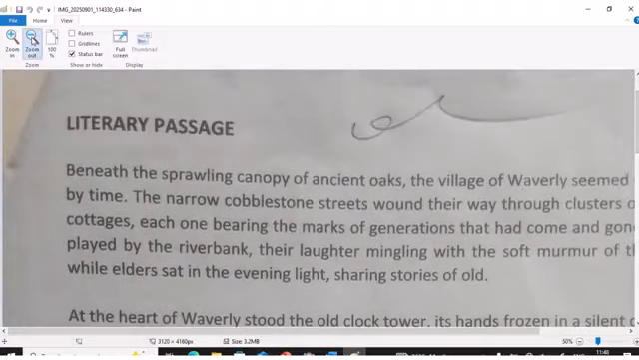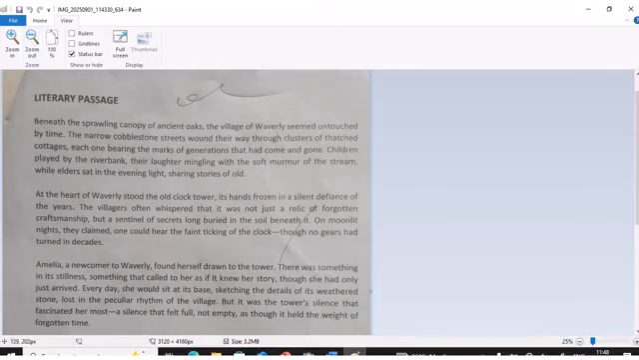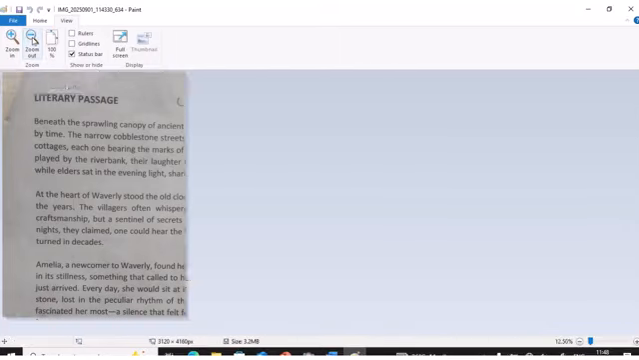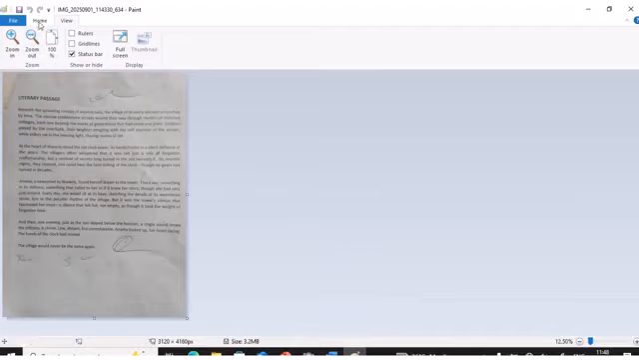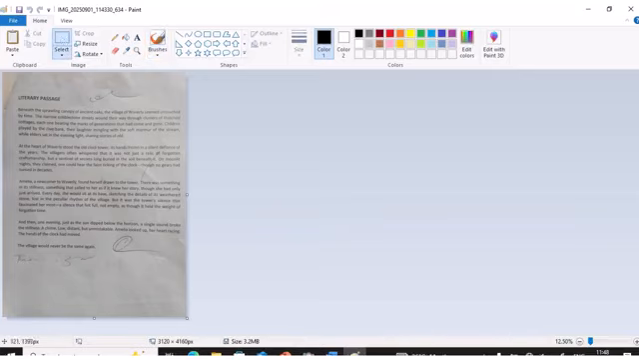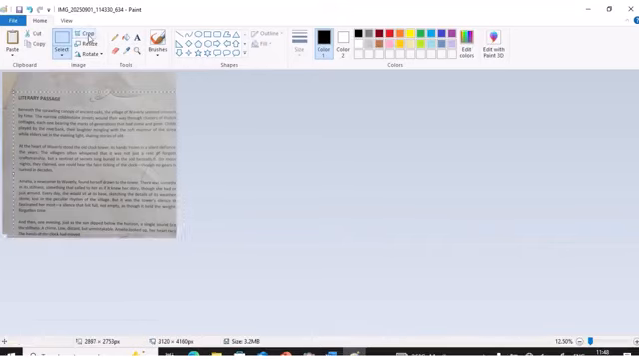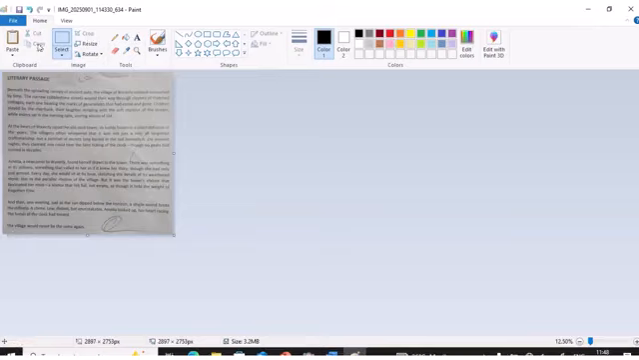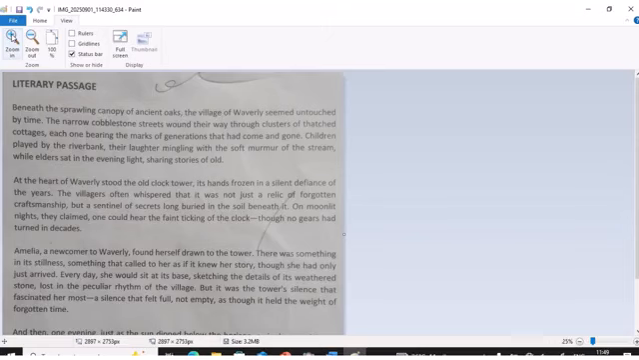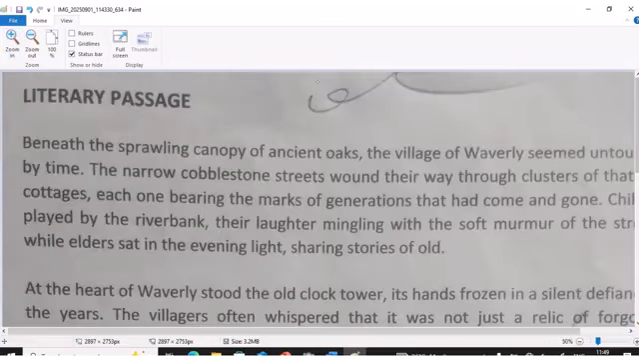So let's go ahead. First, I am going to zoom out and then crop the image so that we can get the exact areas we want to work with. So I'm going to select these areas and then crop. So this is exactly what we're working with right now. Let me zoom out so that you will see clearly what I am doing.